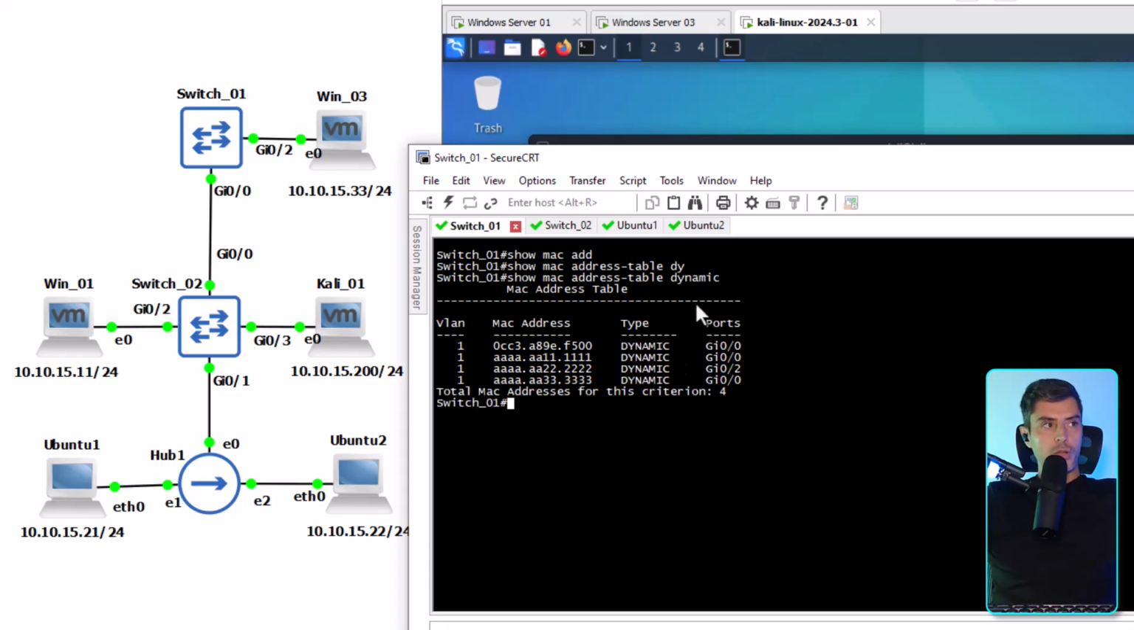Okay, in this topology I did something to simplify. Remember, I told you MAC addresses are assigned physically to the devices and those are fixed, right? But there is a way to spoof the MAC address on the devices, so I did that for Windows 1, Windows 3 and Kali 1. So if you see this MAC address starting with A, and then the one ending in 1s is Windows 1, and this below ending in 2s is Windows 3, and this ending in 3s is the Kali Linux device.